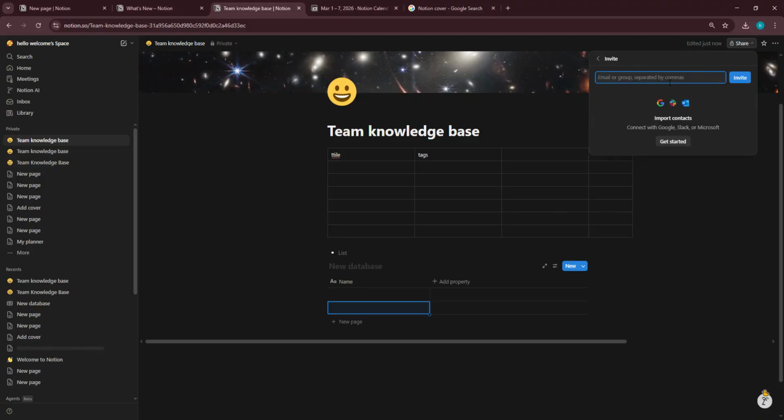Finally, share your knowledge base with your team by clicking Share in the top right corner and adding their emails or generating a shareable link. They can then view, comment, or edit the information based on the permissions you set. With these steps, you've built a comprehensive Notion knowledge base that can grow and adapt with your team.